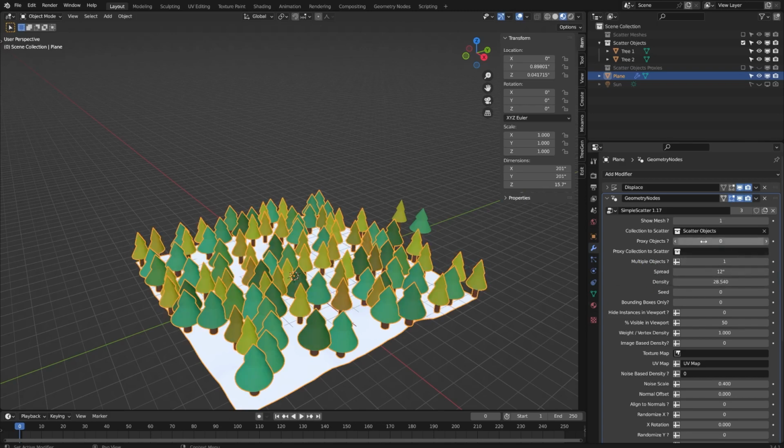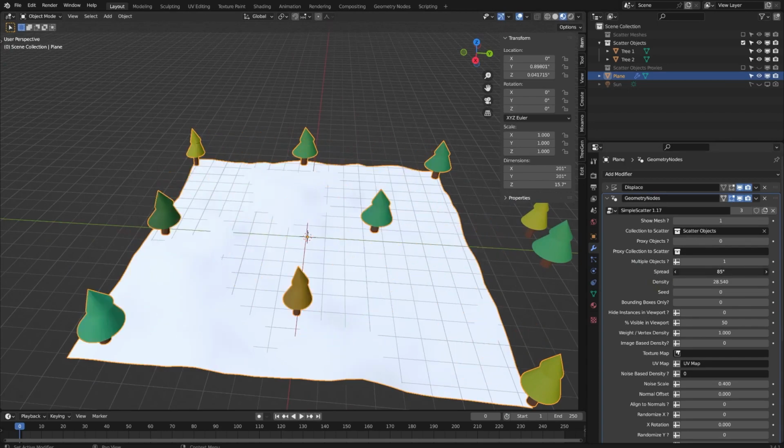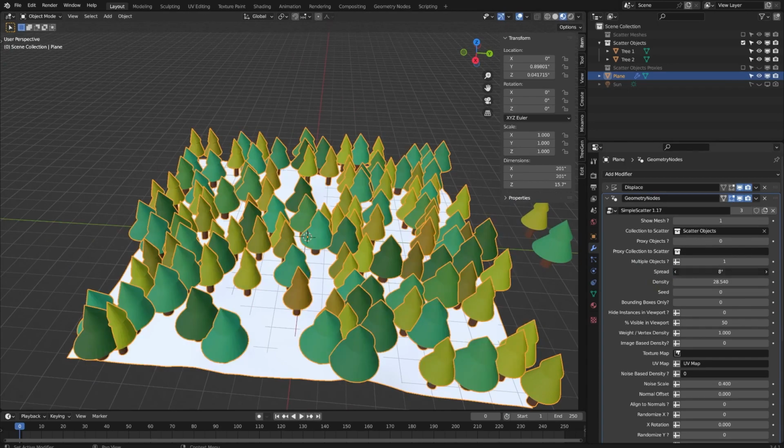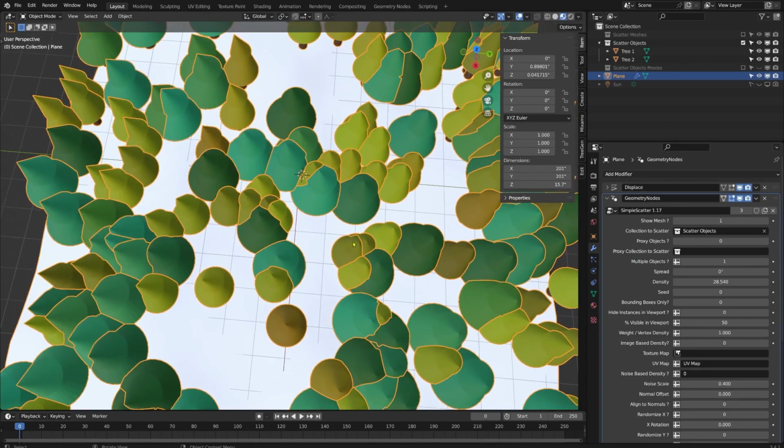We'll come back to some of these, the proxy objects and the proxy collection. I'll come back and cover those. But some of the base functionality here is we have a spread feature. This spread feature tells us how closely the trees can spawn together. If you zero it out, they can spawn on top of each other. You've got these intersections happening.